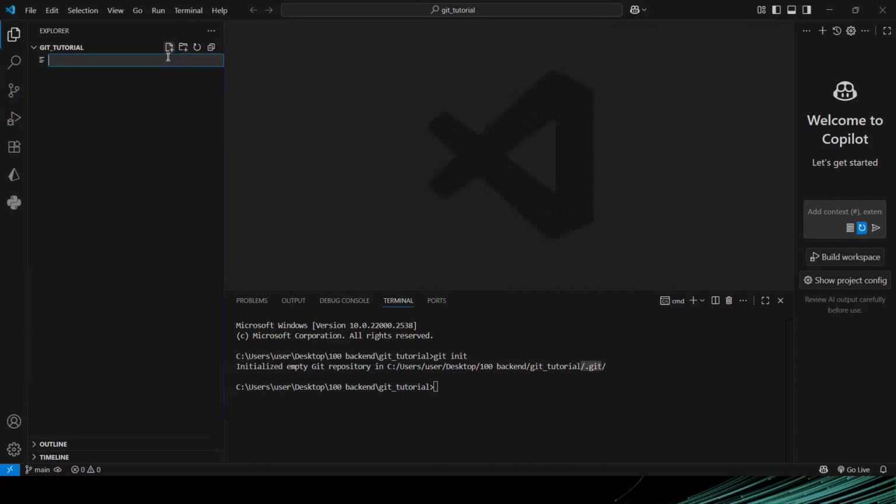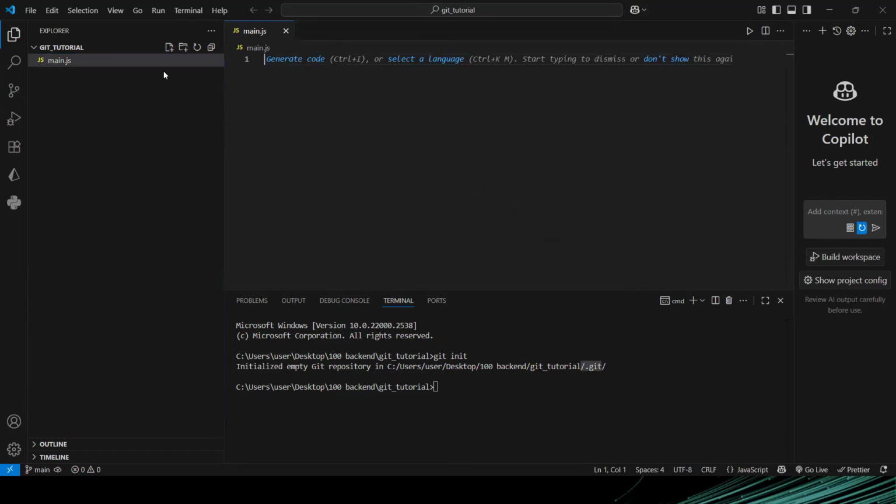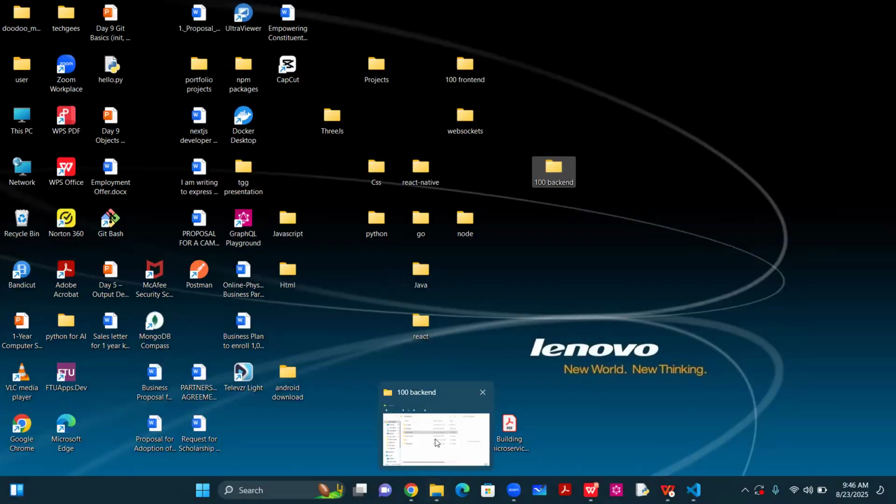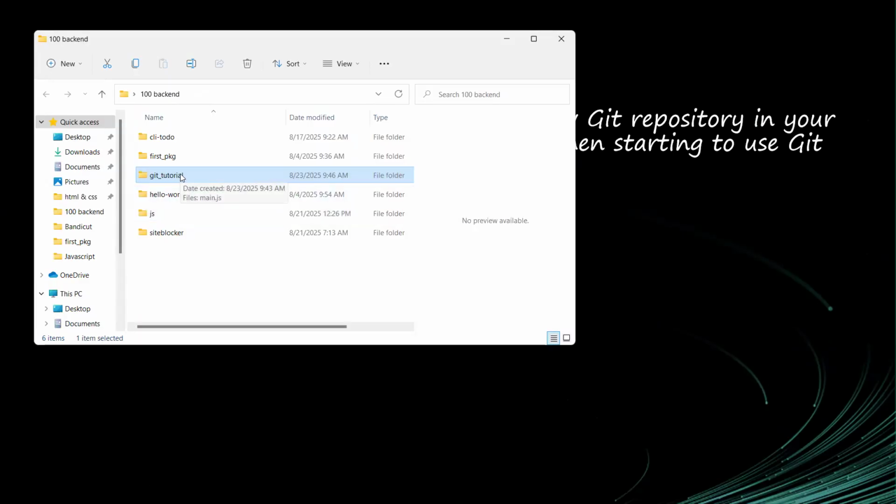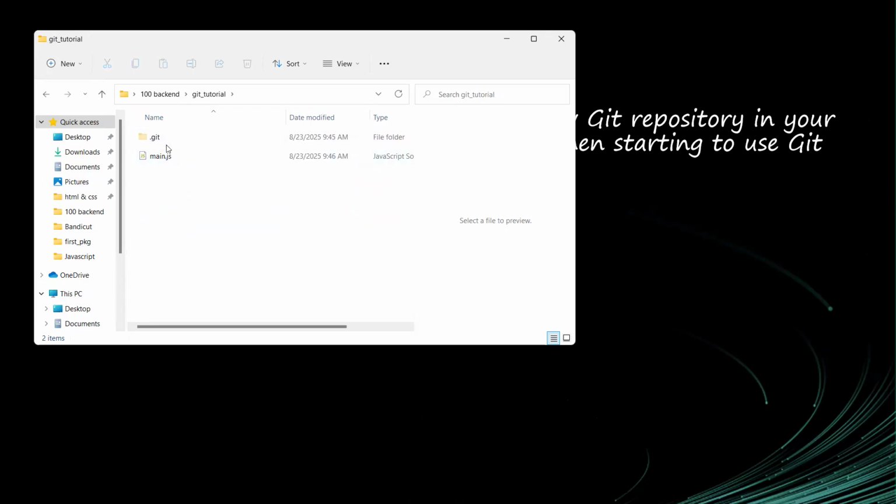Okay, so now let me just go and add a file. I will just call this file main.js, create any file at all. But the thing is that my .git folder is not available here. If I go back to the folder itself, you see, there is this .git folder, but it's not going to open in Visual Studio Code.